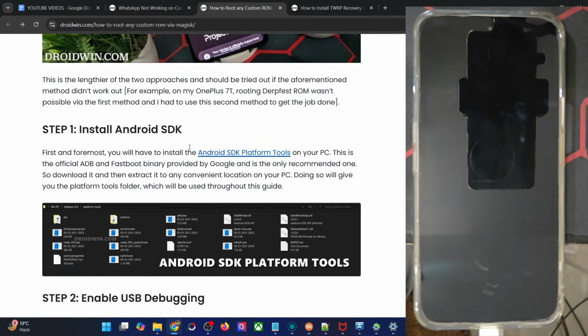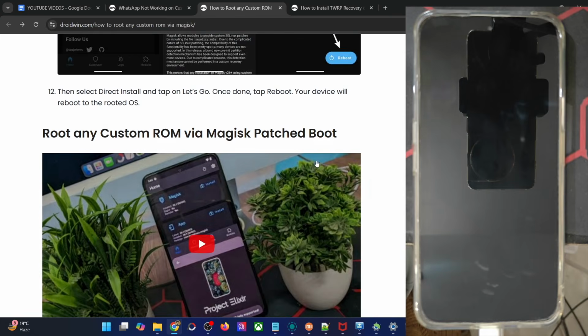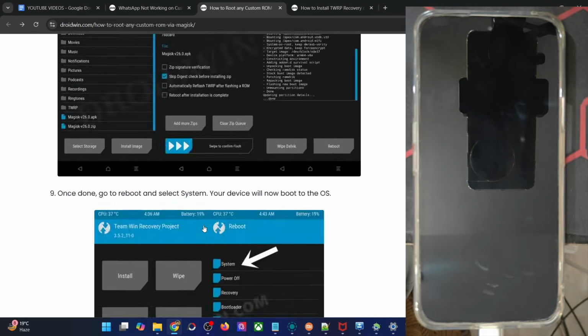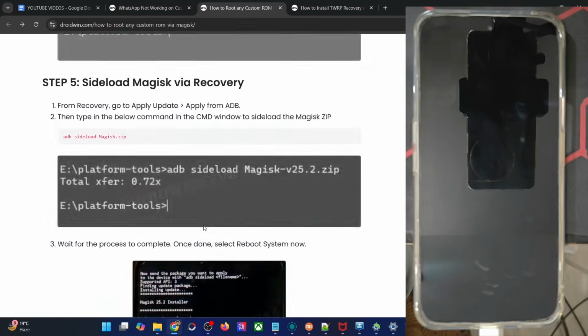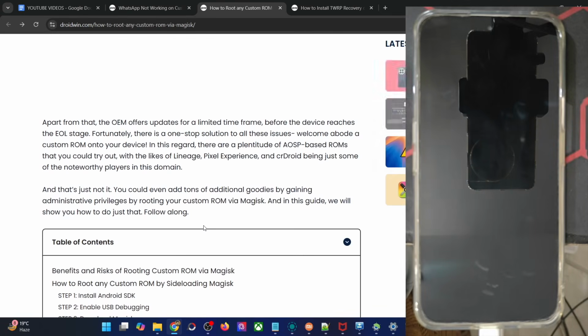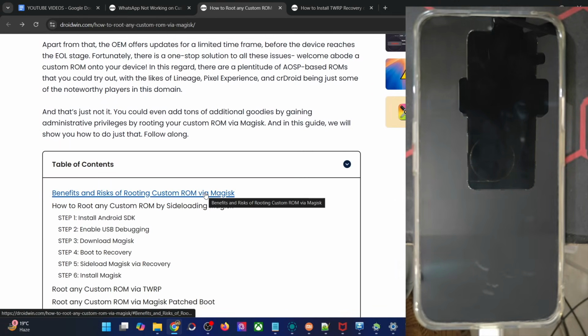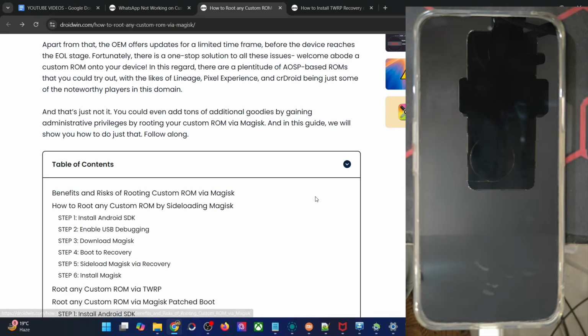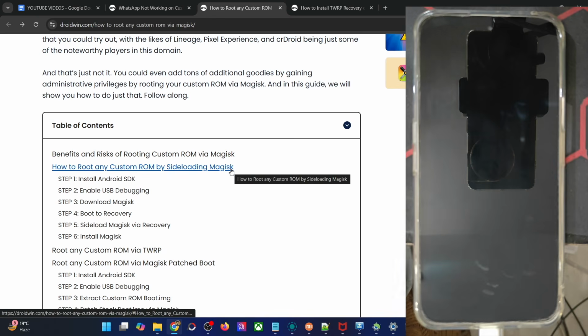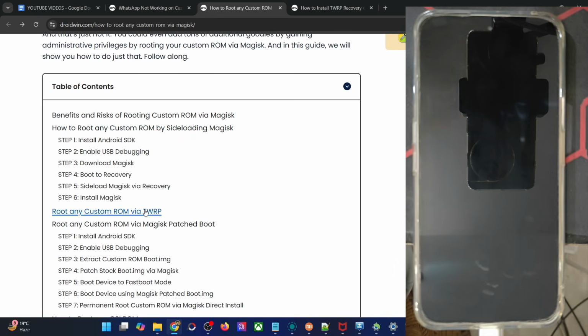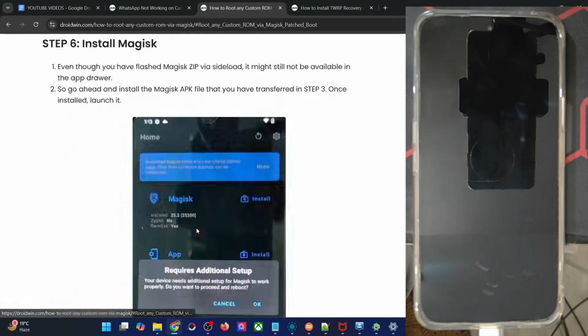So you could also use this method as well. I have made a video on this as well. So both the methods will work. In fact, all the three methods will work. In the first method, you have to do an ADB sideload of the Magisk zip file if you have a custom recovery. But if there is no recovery, then you could flash the TWRP or Orange Fox and then flash the Magisk zip file. Whereas the third method involves no recovery.